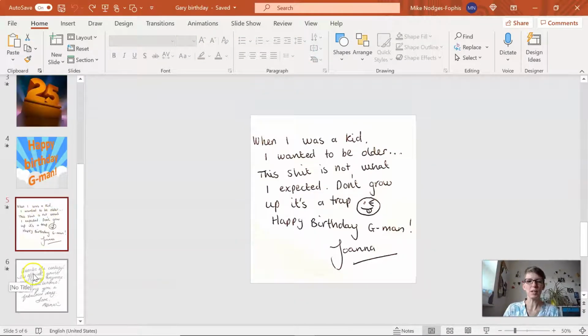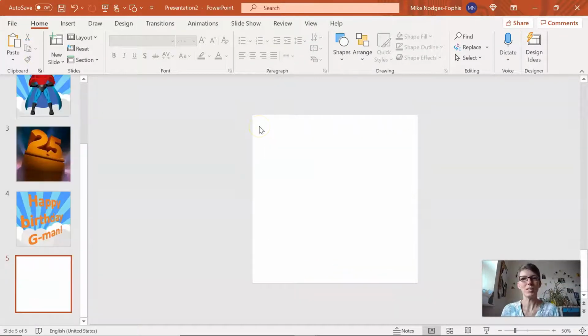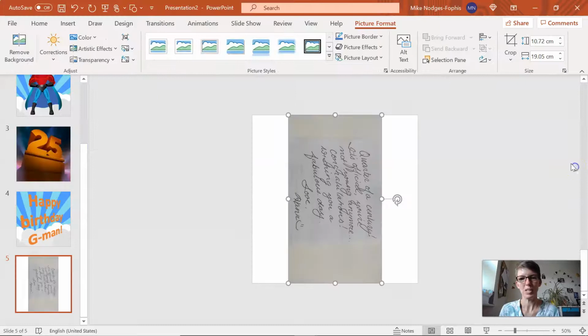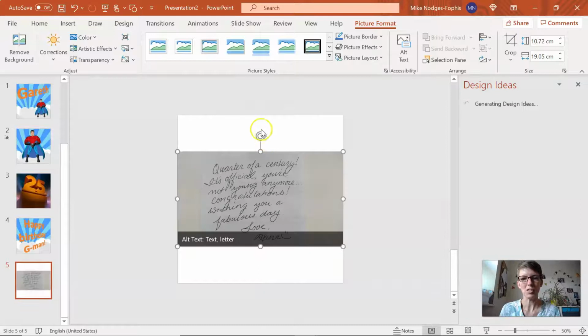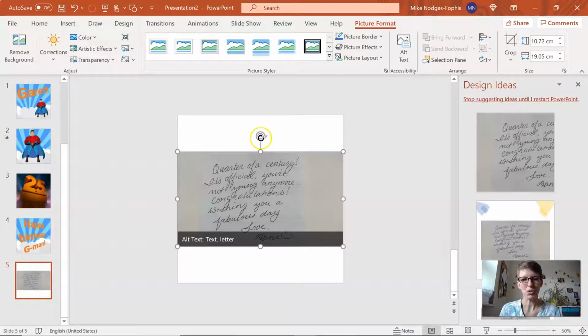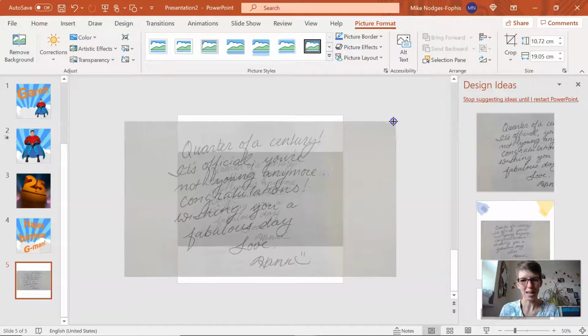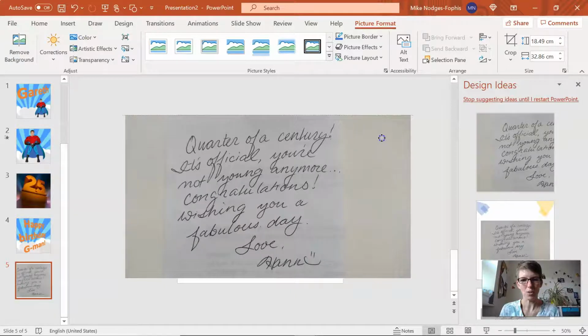My final two slides are birthday messages from me and my colleague. So what I did here is I asked my colleague to write a message on a blank piece of paper, take a picture of it, and send it to me. I then insert pictures, and in this case, I want to turn it on its side, so you can use the rotate handle at the top of a picture to rotate it. Use the Ctrl and drag to make this as large as possible so that it fits on the slide.